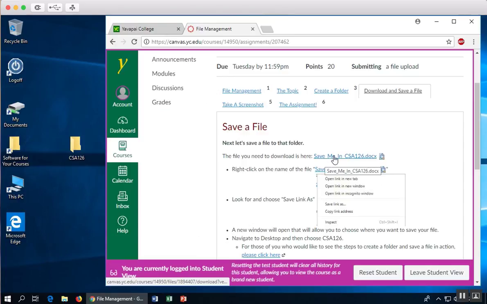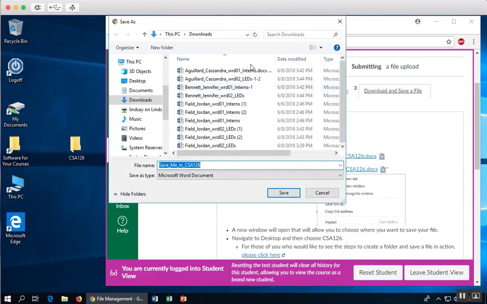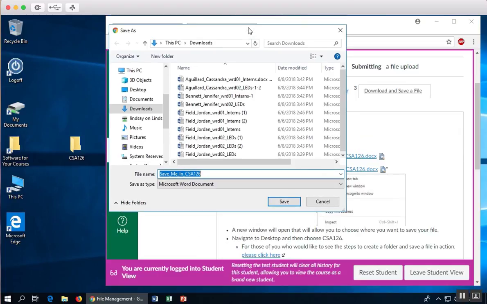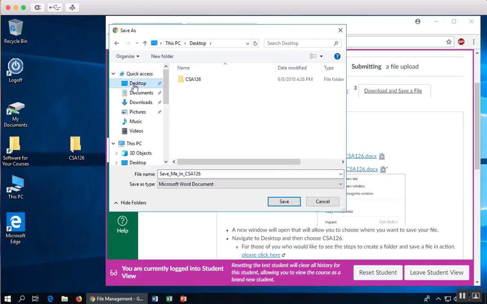I'm going to hover over the link of the file, right click, and a brand new menu opens up. This is a contextual menu that's specific to the area on top of which you have clicked. I'm going to now left click on Save Link As. Left click. And a new window is going to open up and it's going to ask me, where do you want to save this file? Well, I want to save it in the folder that I have on my desktop.